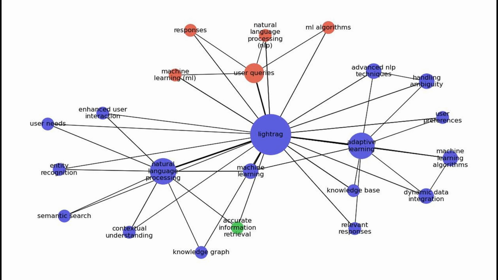1. Improved contextual understanding. Machine learning algorithms can be trained to recognize patterns in language and context. By leveraging these algorithms, LightRAG can better understand the nuances of user queries, allowing it to interpret complex questions more effectively. This leads to responses that are not only accurate, but also contextually relevant, reflecting the user's intent more accurately.